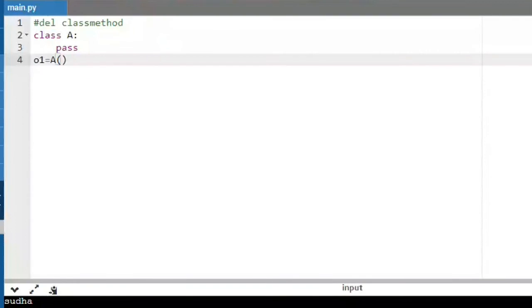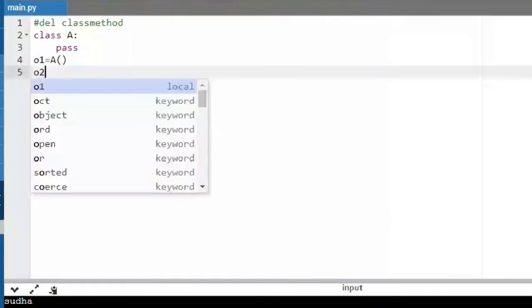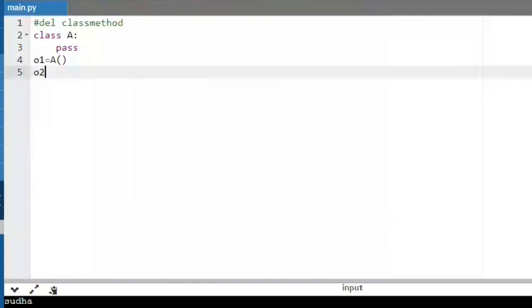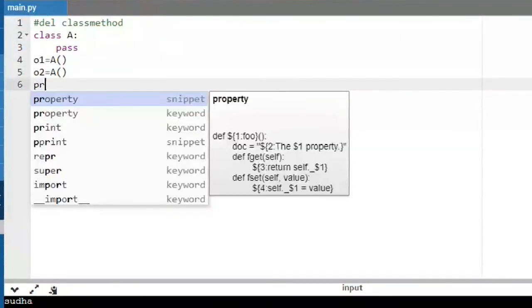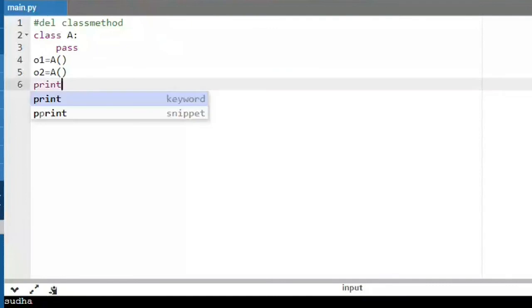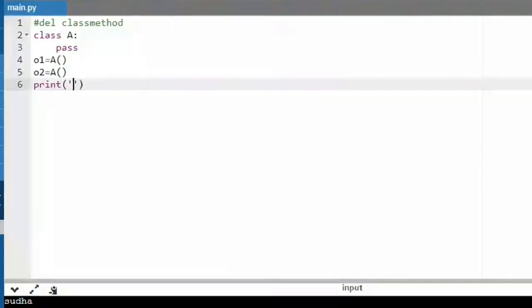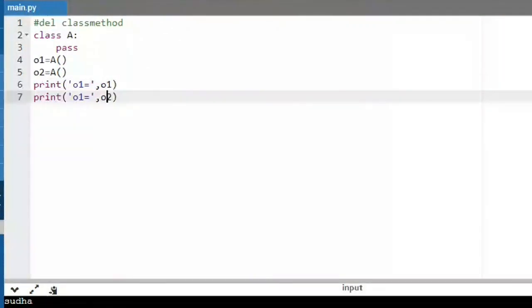Okay, so I'm creating another object. How many objects have I created? Two objects I have created. I'm printing the information of the objects. So I just want to print the description of the object O1, and I just want the description regarding O2 as well. So let me execute and show you this.